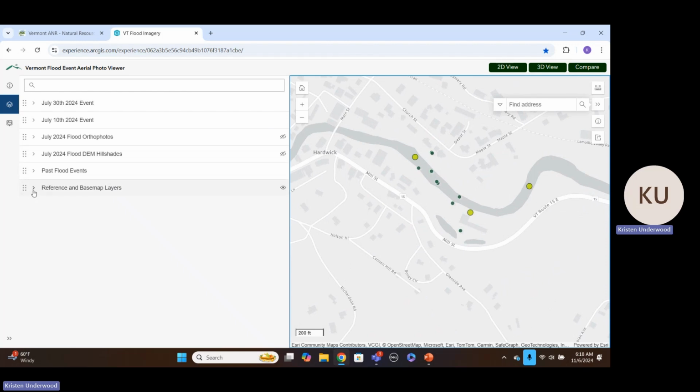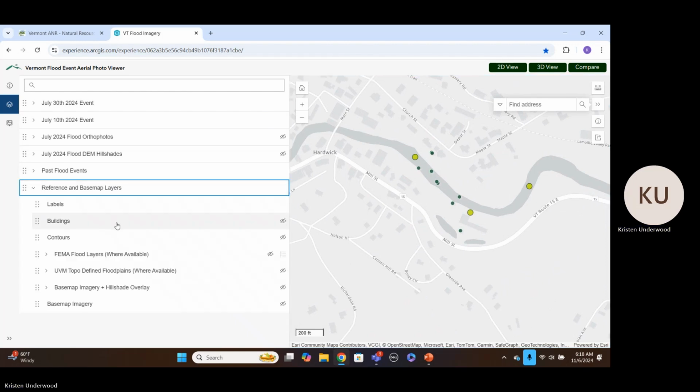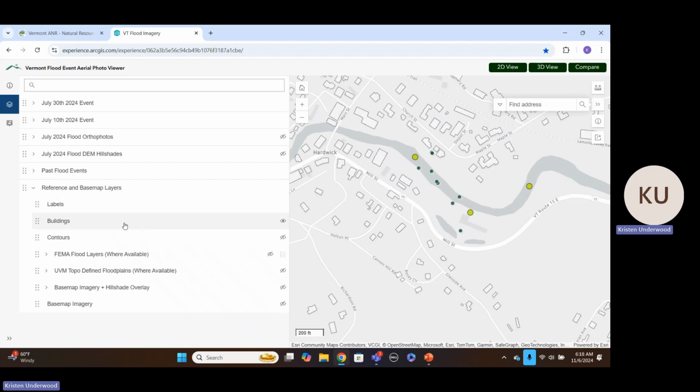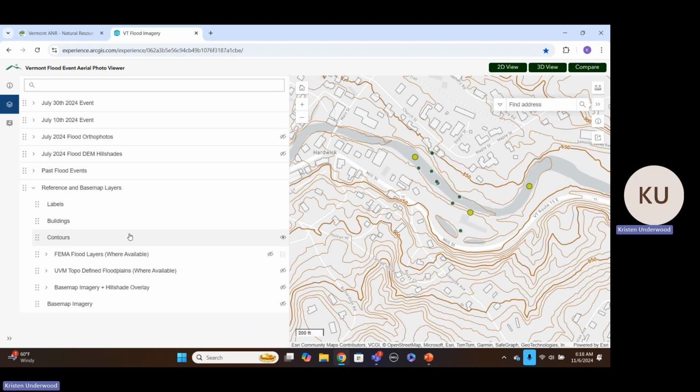If we select this button here, you can see that labels are turned on. So these are labels along streets primarily. Occasionally there's a prominent building that might be labeled. We can bring in a layer of building footprints from VCGI as well. That's helpful for viewing their position with respect to rivers. We can also click on contours to give you a sense for the lay of the land. I believe these are 20-foot contours.